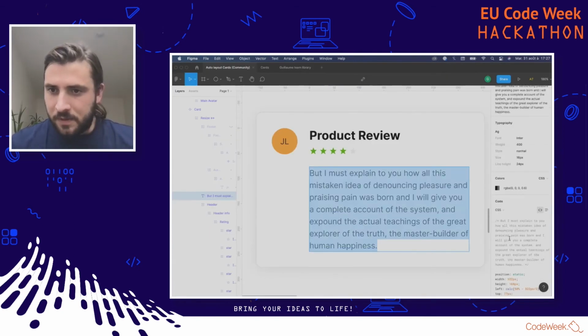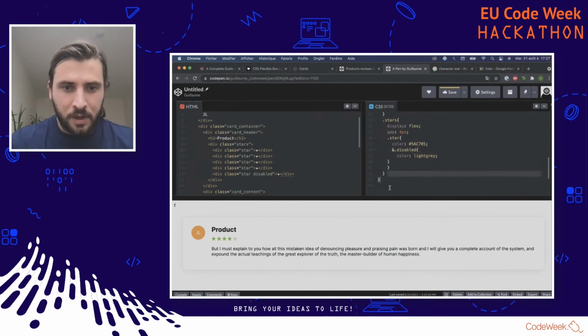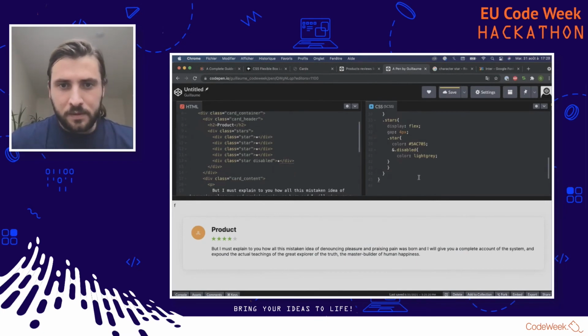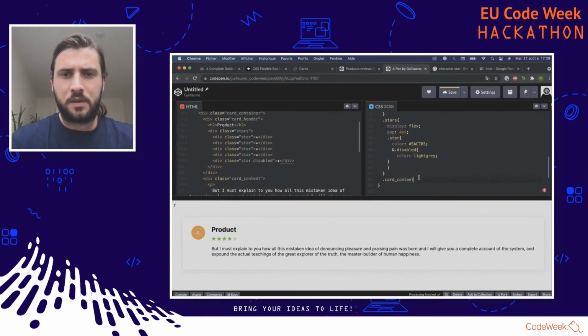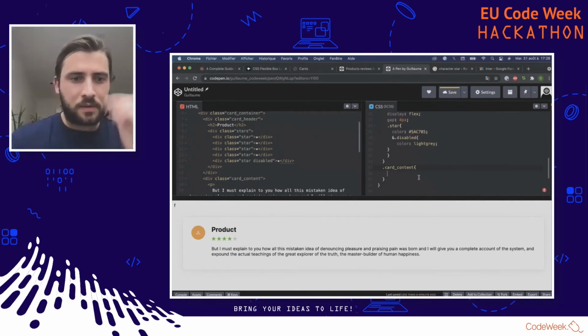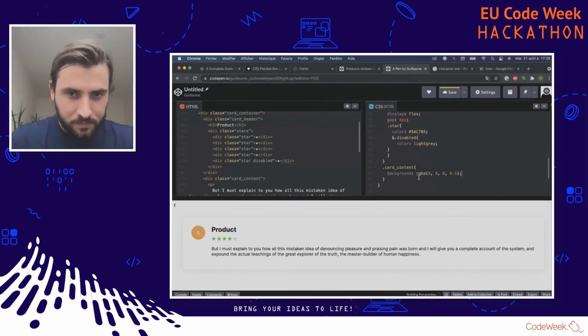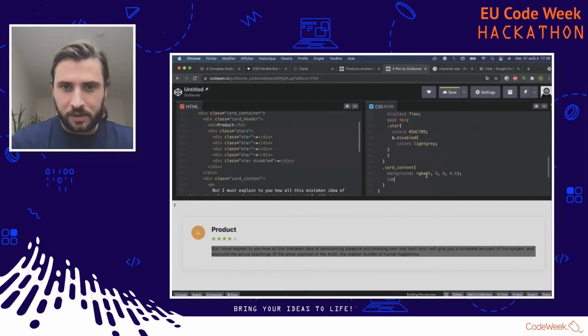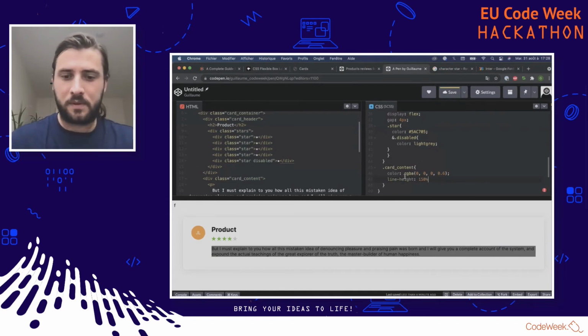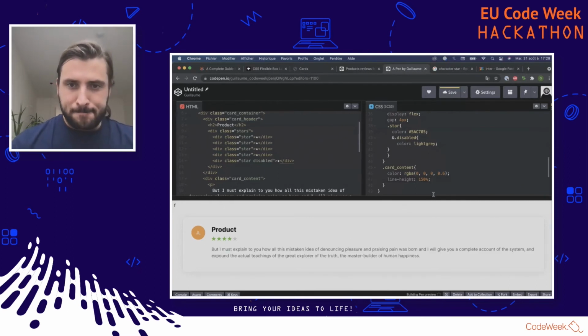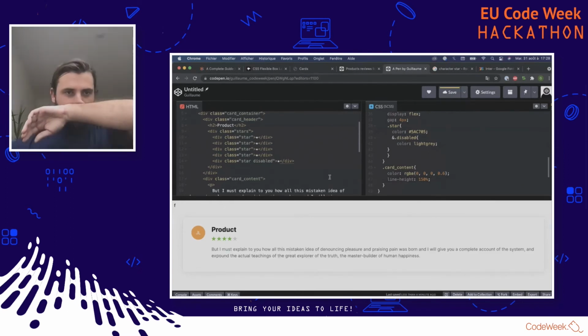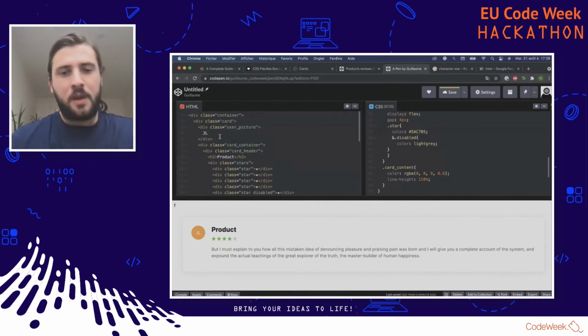I can just specify the color of my text here by using this. So I have the card content, and set it to this color with a line height of 150%. Okay, good. So here I created my card using Flexbox.